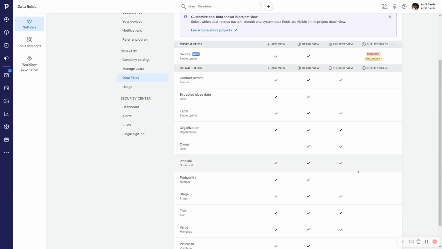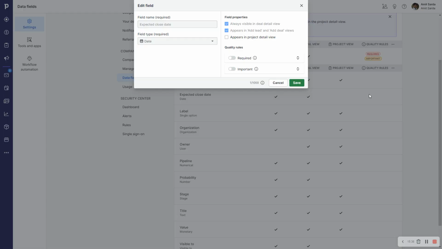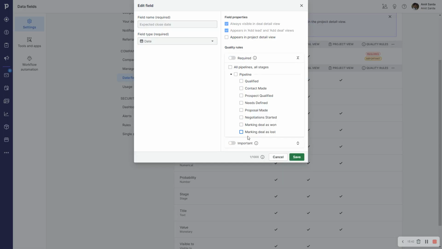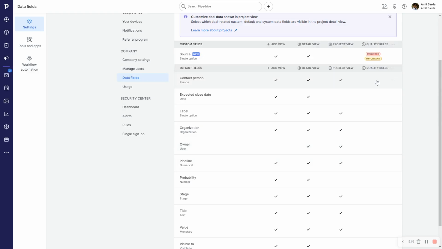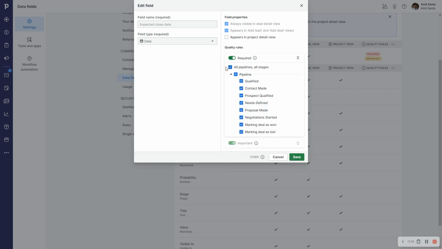Let me also change a few options. So expected close date, for example, it has to have a quality rule of required. Okay, I don't have my pipeline set up yet, so I can't configure this. We can come back to it later, but this is where I can specify if expected close date is required for negotiation started stage of the pipeline, right?